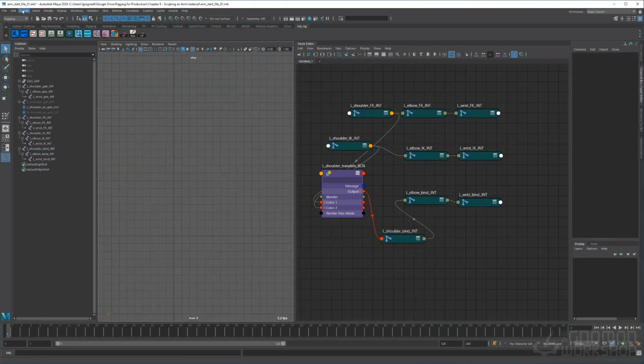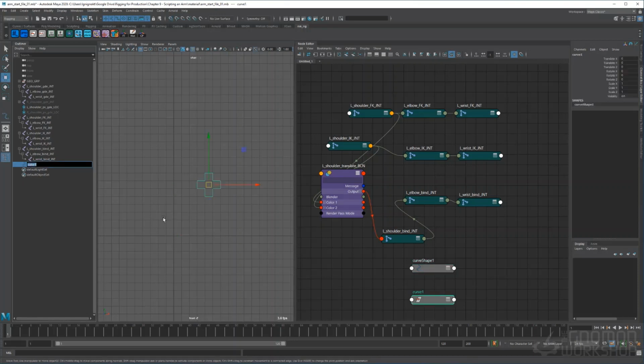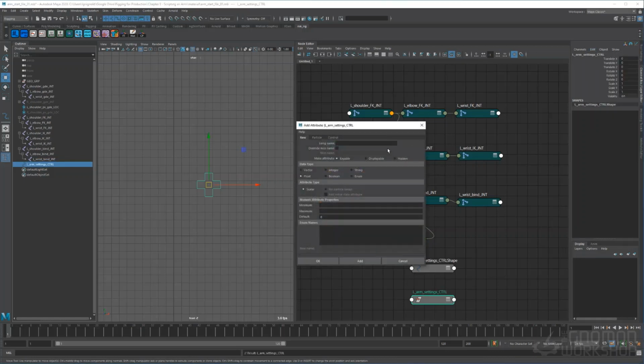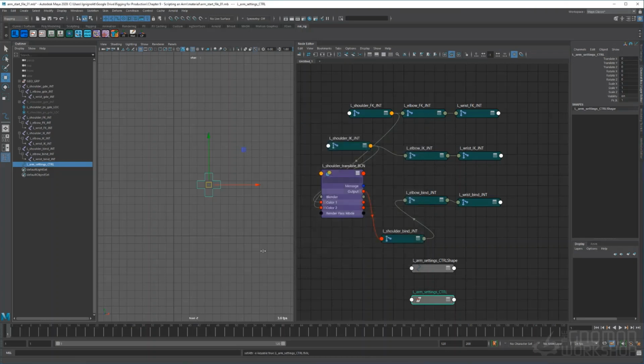Next, using the EP curve tool, I'm going to draw a control shape that we can use to drive our blending. I'll call this LARM settings control. We'll need to create a new attribute to drive this value. So let's go to Edit, Add Attribute. We can call it FKIK, give it a min of 0 and a max of 1, and I'll leave the default state at 1 or in IK mode.